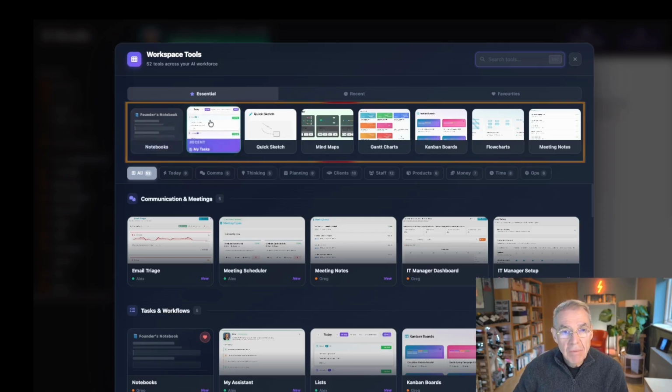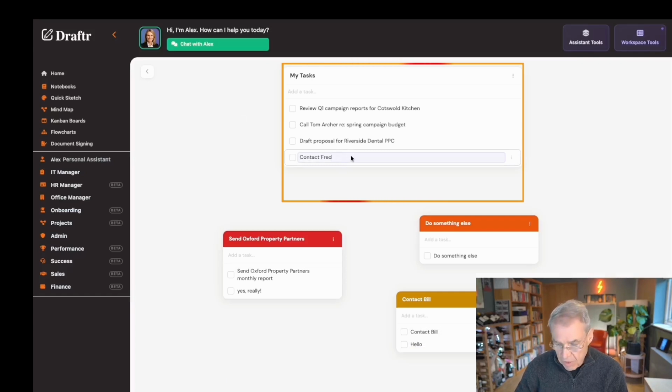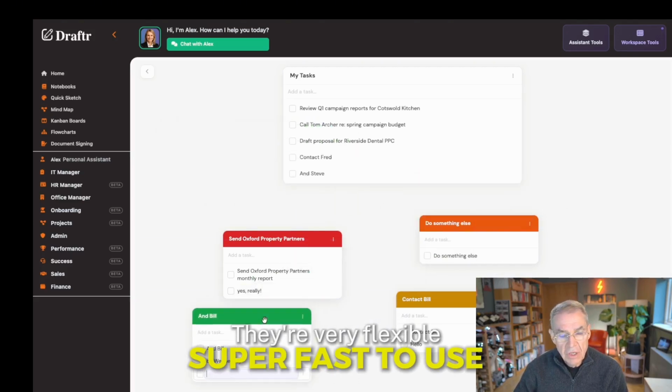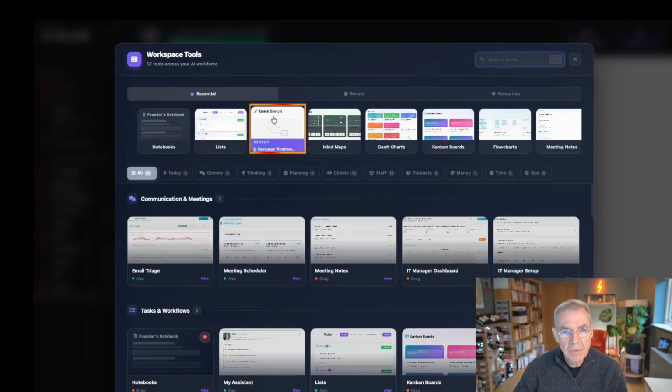Let me show you the kind of thing I mean. This is the lists. So you can have lists here, contact Fred and Bill, and Steve. And you can suck them out into sort of sub-lists, and Bill by Wednesday. Just helps, it's kind of a doodle chart. And they're very flexible, super fast to use, and just keep all your thoughts in one place. And that's the kind of the tuppence worth with these tools.